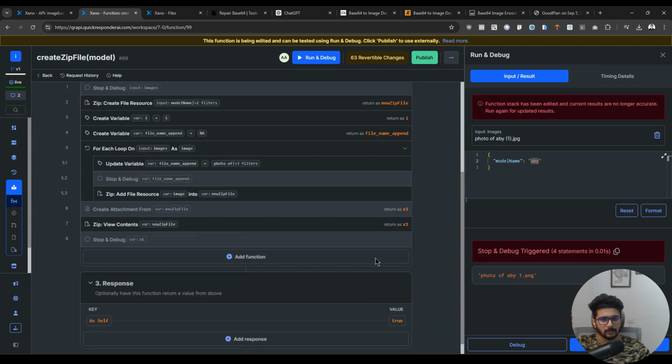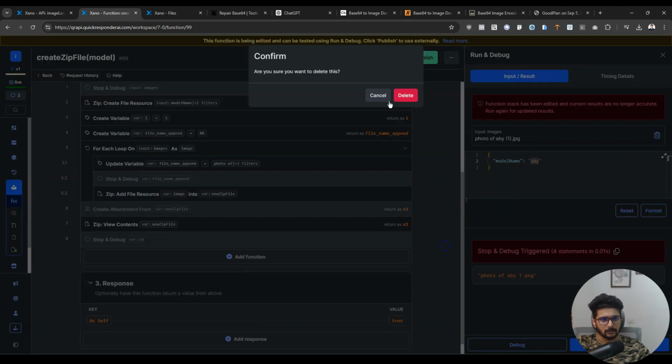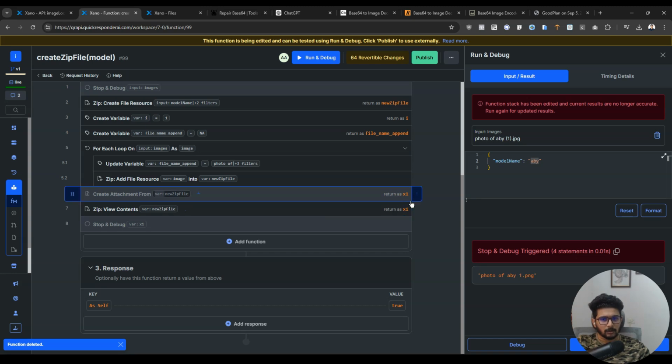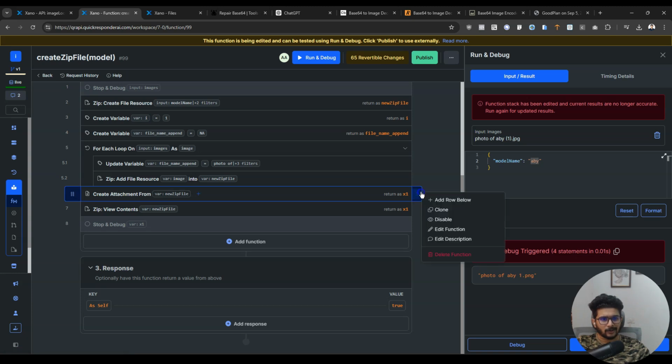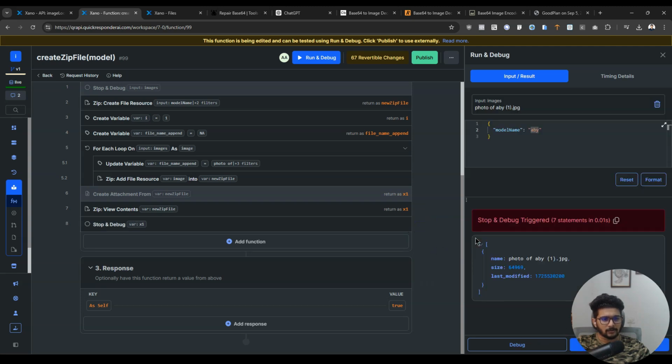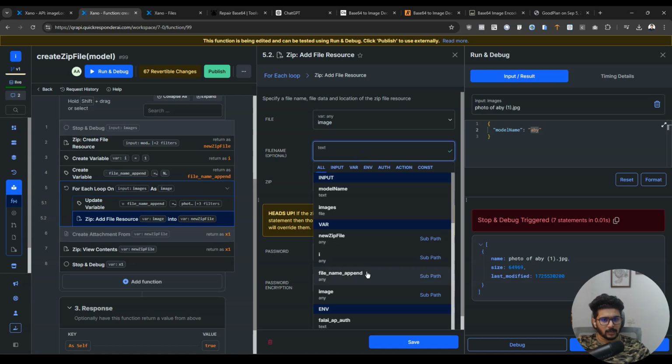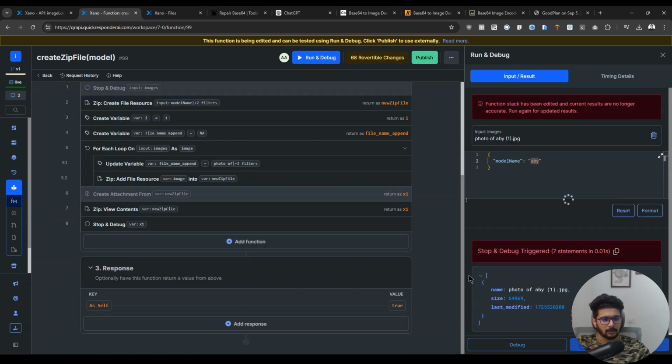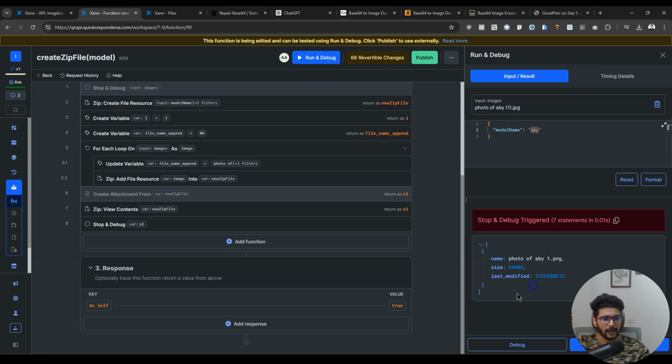Okay, now I'm gonna disable this. I don't really need this top. I'm going to enable this. Oh, actually I don't need this now. I will enable this so I can see how the zip file is going to look like. So zip file is looking like this now. It still has the old name. We don't want that. We need to change the name to file append. So now it says photo of Abby1.png. All right, that is very cool.